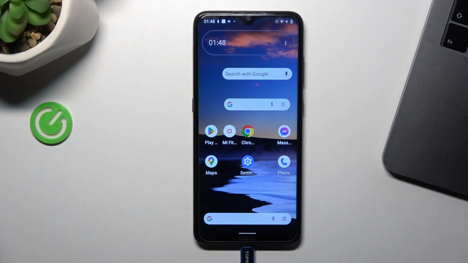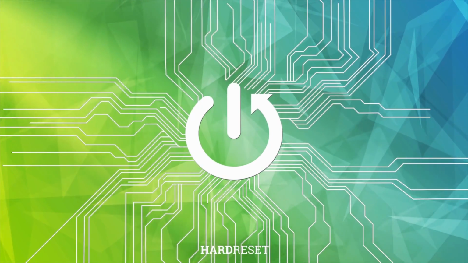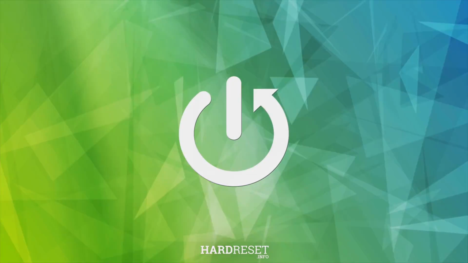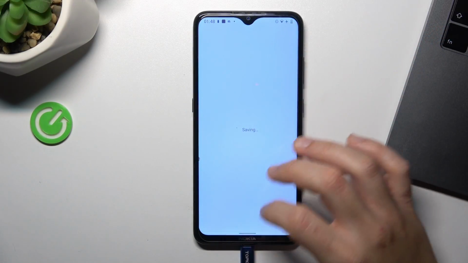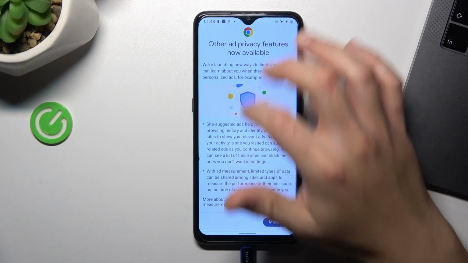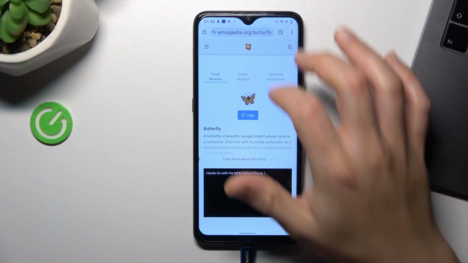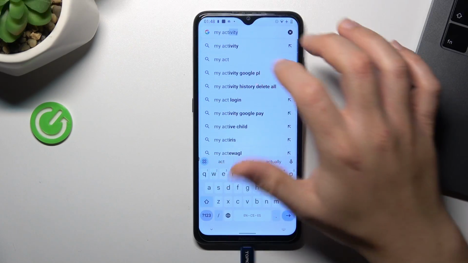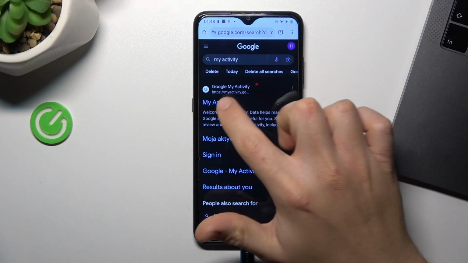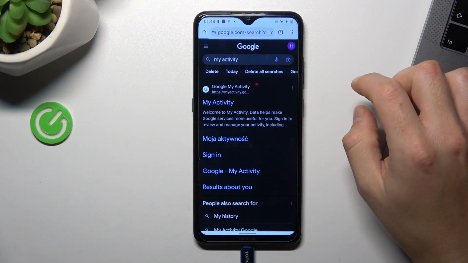Hello guys, today I'm going to show you how you can turn off history in Chrome Android. So in the first step, open the web browser and go to My Activity, Google. Select the Google site and open it.